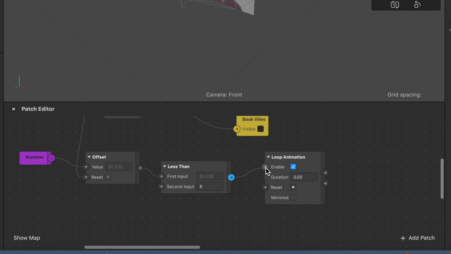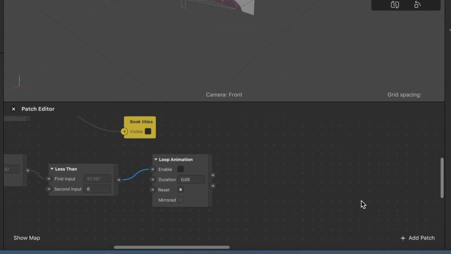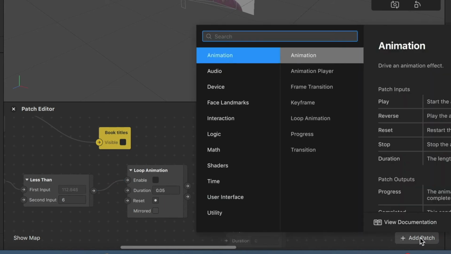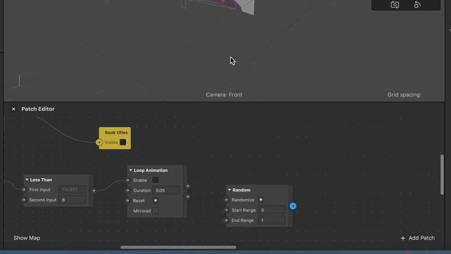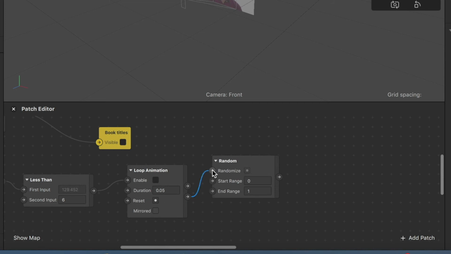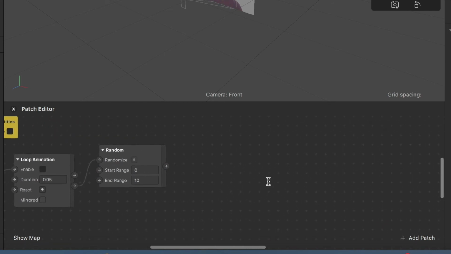It's getting a bit crowded in here, so I'm going to move over to add my next patch. I need to search for random. Connecting loop animation to randomize. In end range, you're going to put the amount of images that are in your looped animation. So I have 10 book covers, so I put 10.